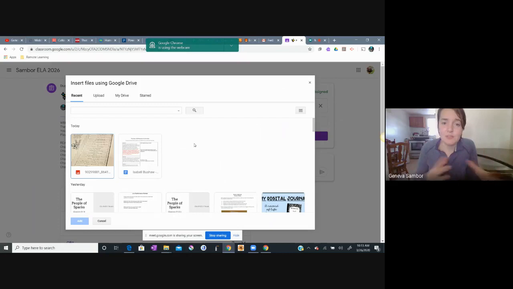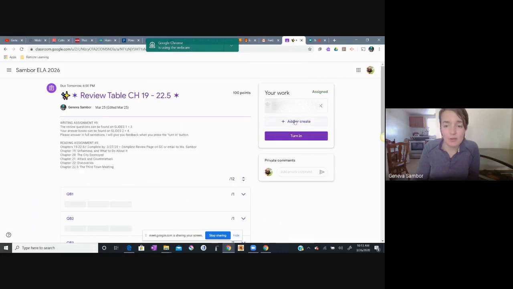Okay, so you could do it that way, or you could take a photo of something right from your Chromebook, and that would be fine. Okay, but make sure that you remember to click this button, Add or Create, in order to upload a file. All right, so just a quick reminder for you. That's all I've got for you so far.